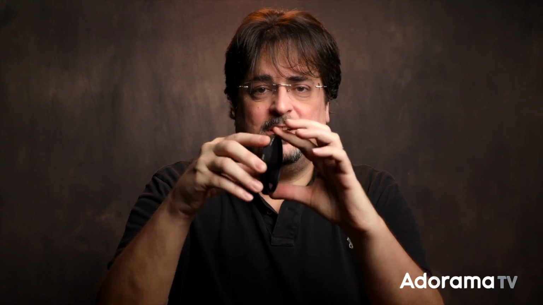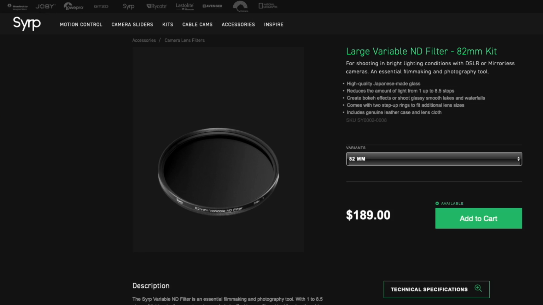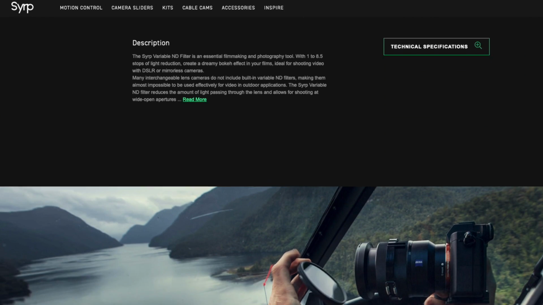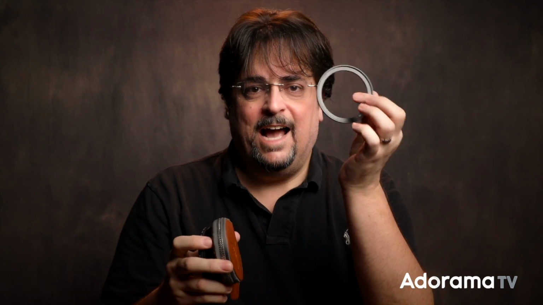You can also get a variable ND like this one. Where is it? Here it is. Like this one that I've used for this shoot. After it's on the lens, you actually can just turn it to change the amount of light it's going to block. Now, this particular one is from a company called Syrp, and it's a 1 to 8.5 stops. So I can adjust that by just turning this and making it darker and lighter as I need. And this particular one comes in a kit with a nice little case, and it has actually step-up rings. It comes with 2 or 3 step-up rings. I've got the 77 millimeter on here already. So that's kind of a nice system that I always have in my bag.